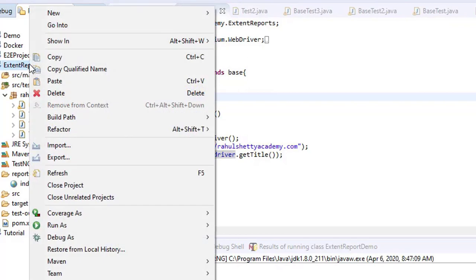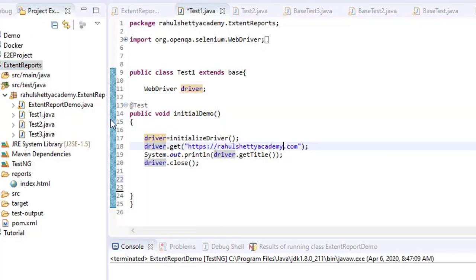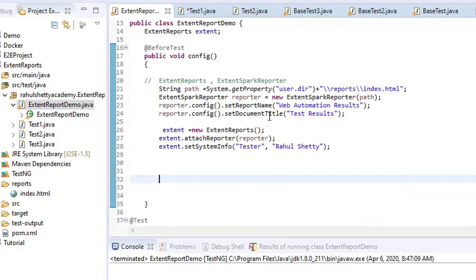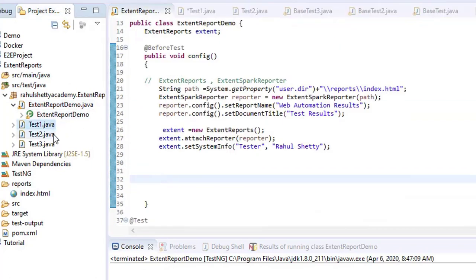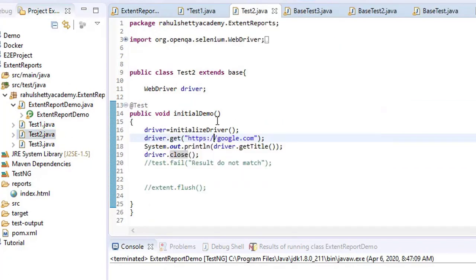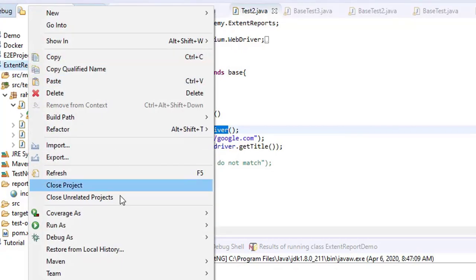Okay, before I talk about the extent reports introduction, in real time you will not develop a standalone test like this. So for me to show it in a framework standard, I have to make some modifications like this. That way I can really show where exactly extent report fits in the framework. Okay, you will soon understand why I am doing all this.